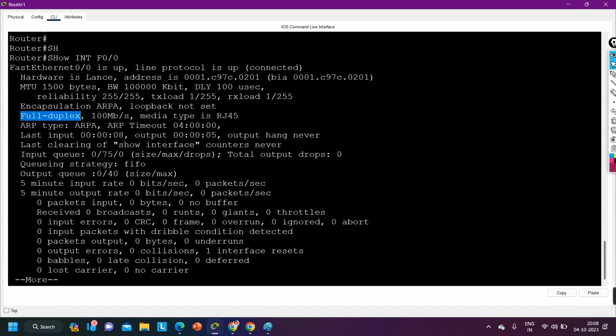Okay, it's not working fine, but on real devices you will see the router will negotiate its duplex. It will set half duplex here. Okay, this is an incorrect answer, full duplex. It will negotiate from the switch, because here also the default configuration is auto. By default the duplex configuration on interfaces is auto.